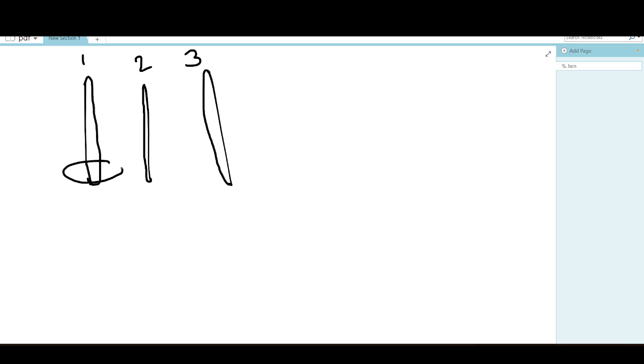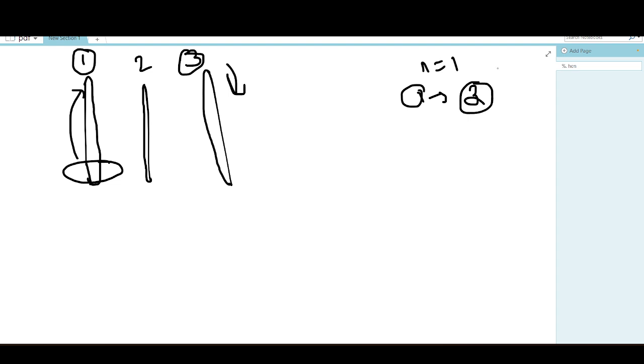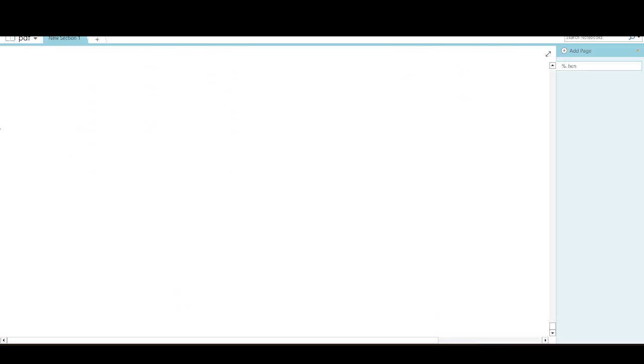So let me start with a single disc. For example, if I have one disc and I want to move it from 1 to 3, what is the best way? I can directly take it from here and put it on rod 3. So I have only one move, from rod 1 to rod 3. Okay, let's go ahead.